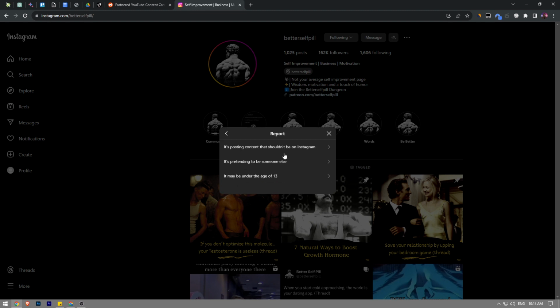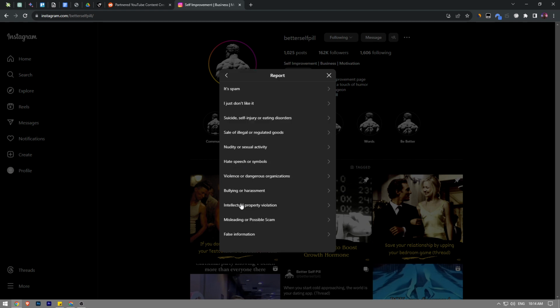So it's basically asking for reasons to report. It's posting content that shouldn't be on Instagram. It's pretending to be someone else. It may be under the age of 13. Let's say you want to choose the first one. It's posting content that shouldn't be on Instagram. Click on that. Here again, it's asking for a reason.